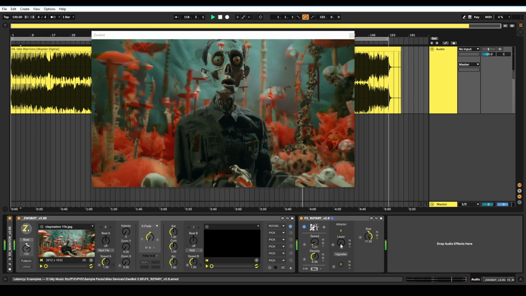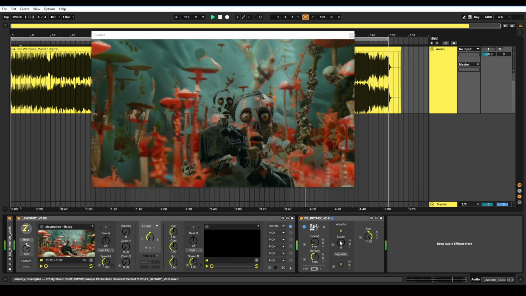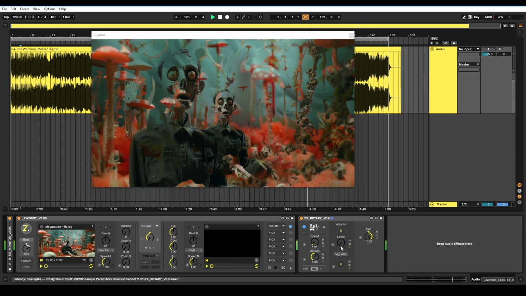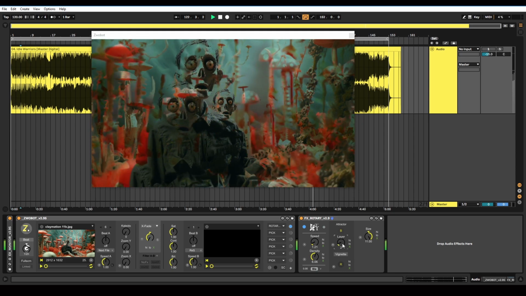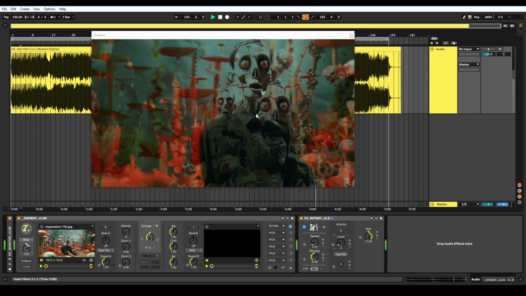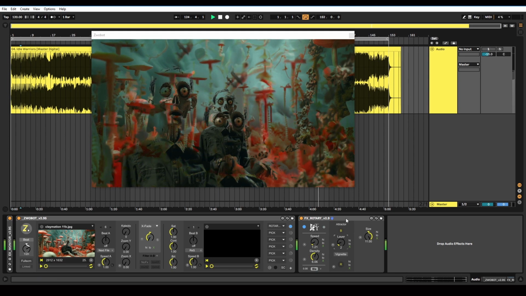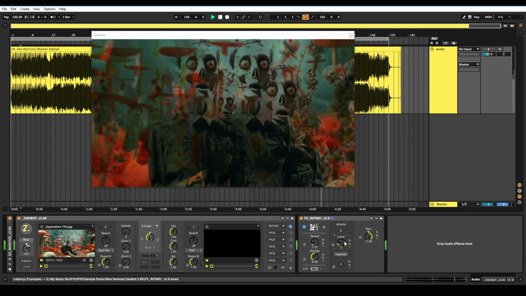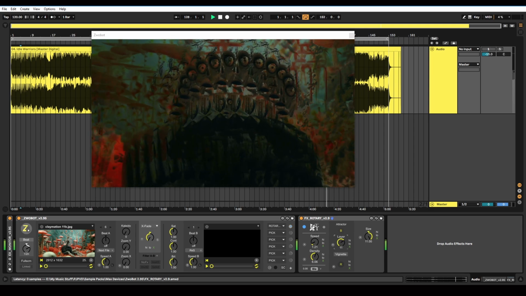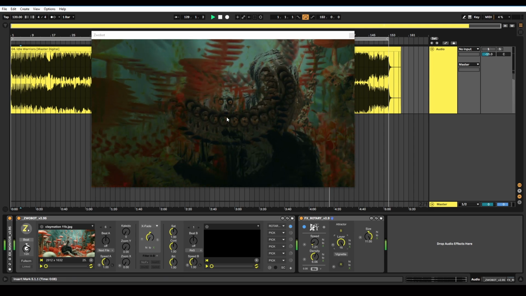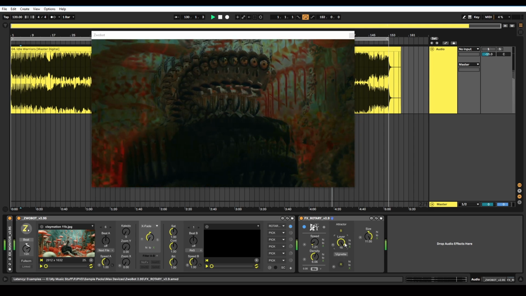And here we've got layer. So this can control how many layers of the image you have. So at the moment we've just got one. But if I start to turn that up, you can see now we've got 2 layers, and then we can have 3, 4, etc. And you can have up to 16 different layers.